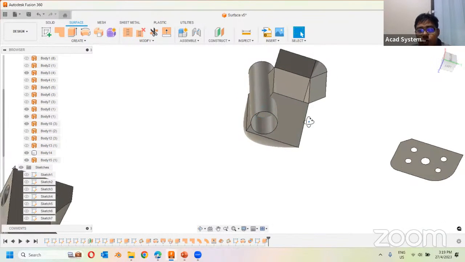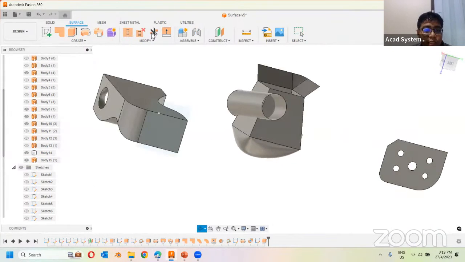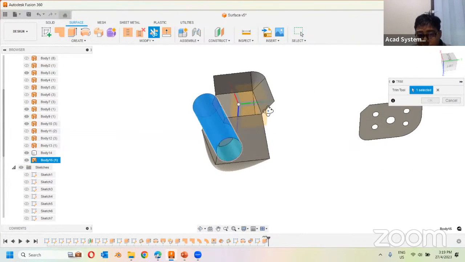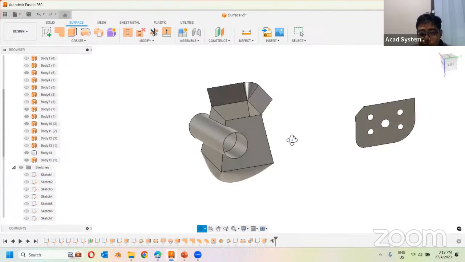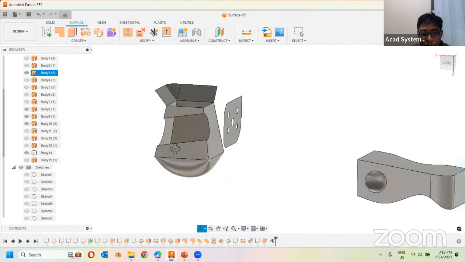And what I want to do here is cut by using this as a tool, so I can use trim. I can select this as the tool that I want, and then the inside here will be the face that I will be using to trim. So when I press OK, you see it is now cut. And if I close there, I have these holes there.